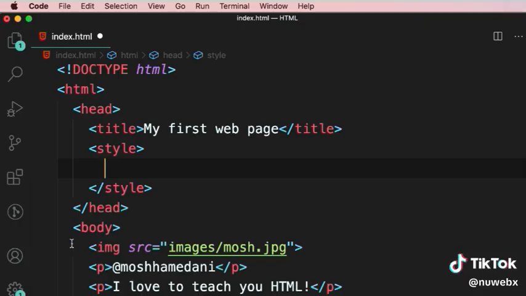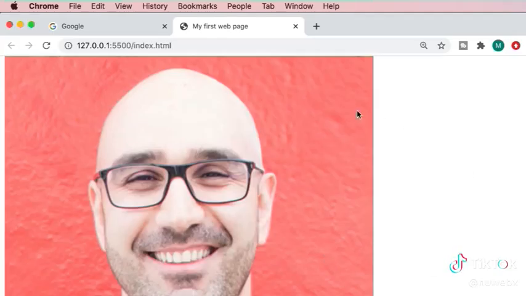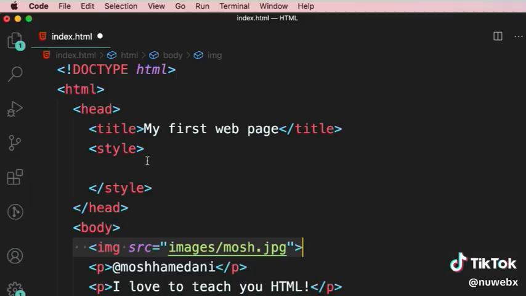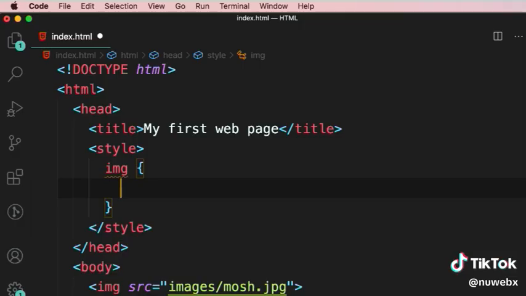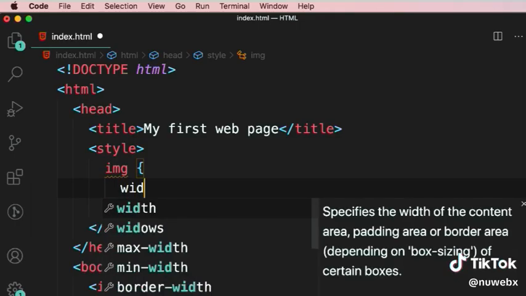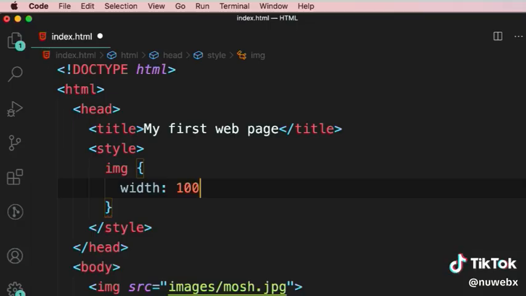First, we're going to work on this image. Our image is currently too big. So let's make it a bit smaller. Back to VS Code. Over here, we're going to type img to reference our image element. Then we type a pair of curly braces. And inside the braces, we write one or more CSS declarations. Each declaration contains a property and a value. So here we can set the width property to, let's say 100 pixels. So we type the property, colon, and then the value. And then we terminate this line using a semicolon.